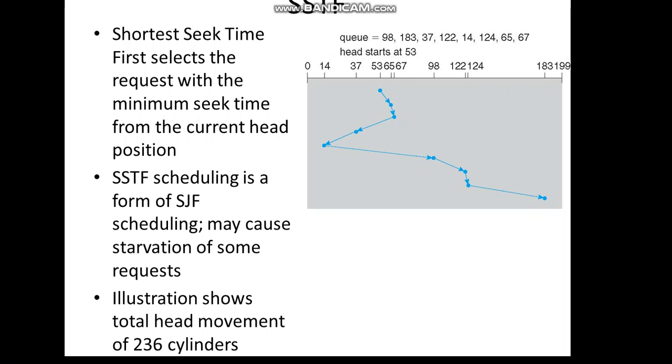So this is a form of SJF scheduling, that is what we do with CPU scheduling, shortest job first. It will work here. It has a drawback that it will cause starvation of some requests also, because if a request is lying too far away from the current head pointer, then its turn will come at a later point of time, or it has to wait for a longer period of time.